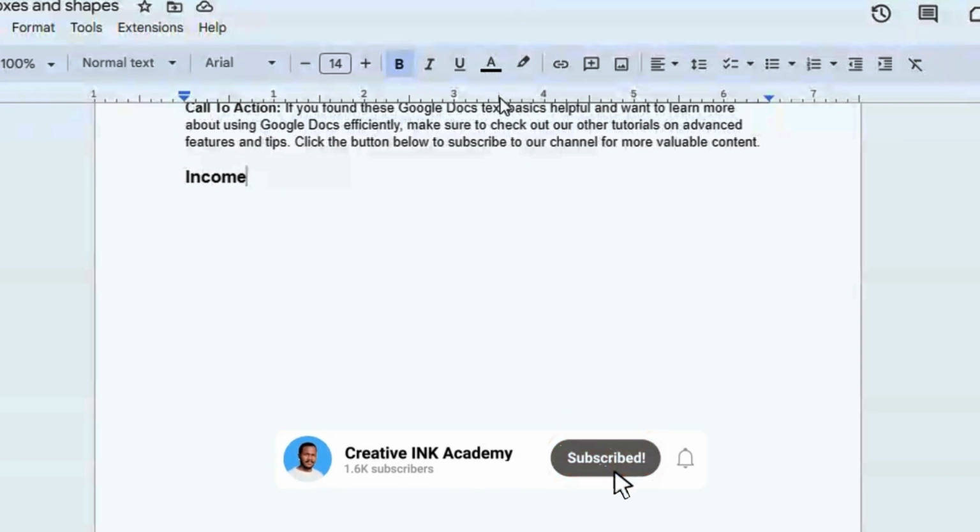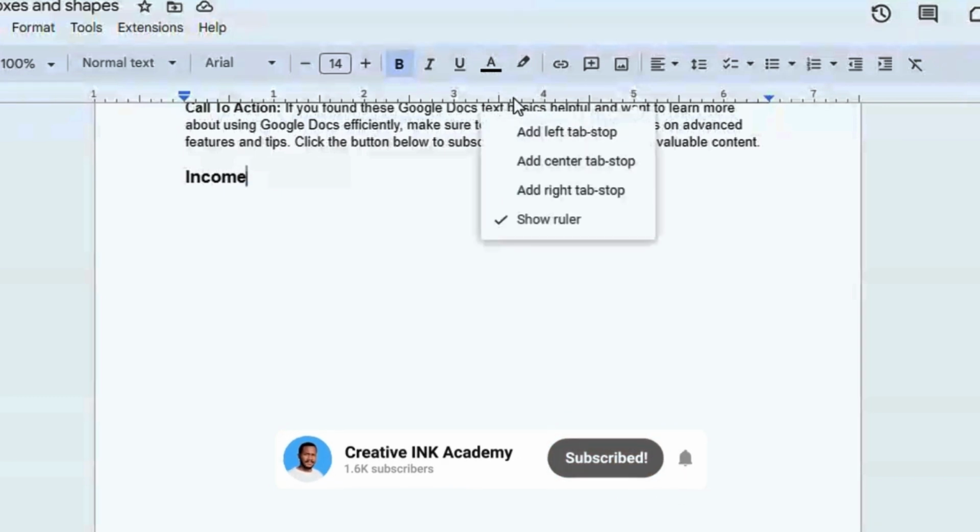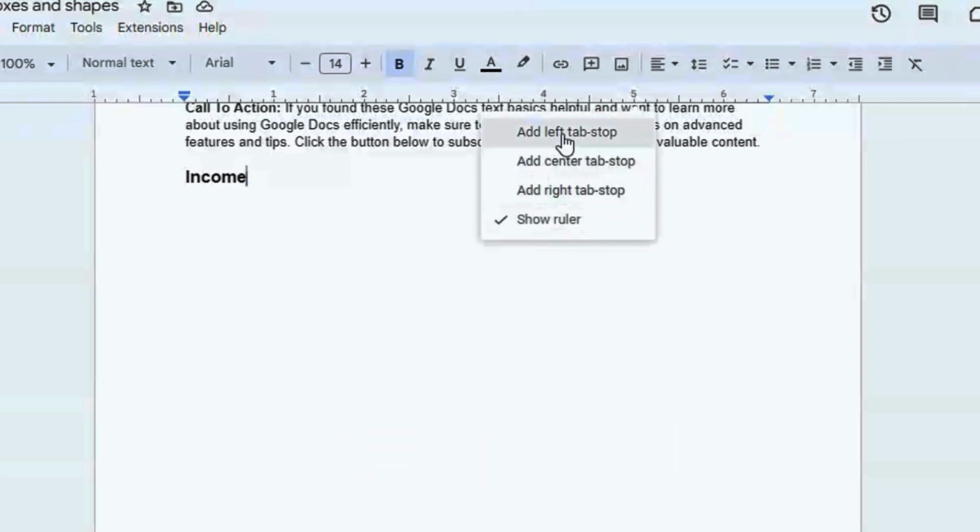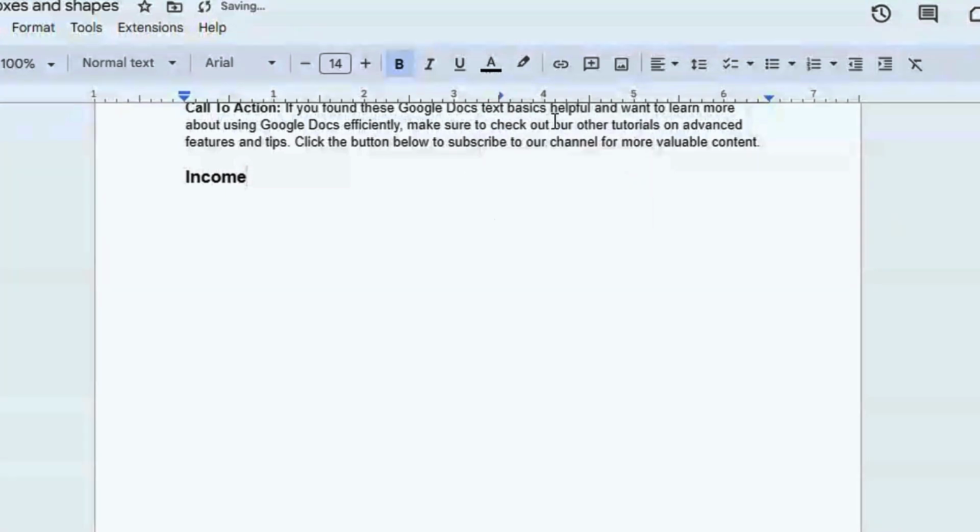So you can just click anywhere here on the ruler, then you're going to see the options. For instance, to add a tab stop. So you can add a left tab stop or a center tab stop and the right tab stop if that's something you are interested in. When you click on the add left tab stop here, it's going to add a small marker there.